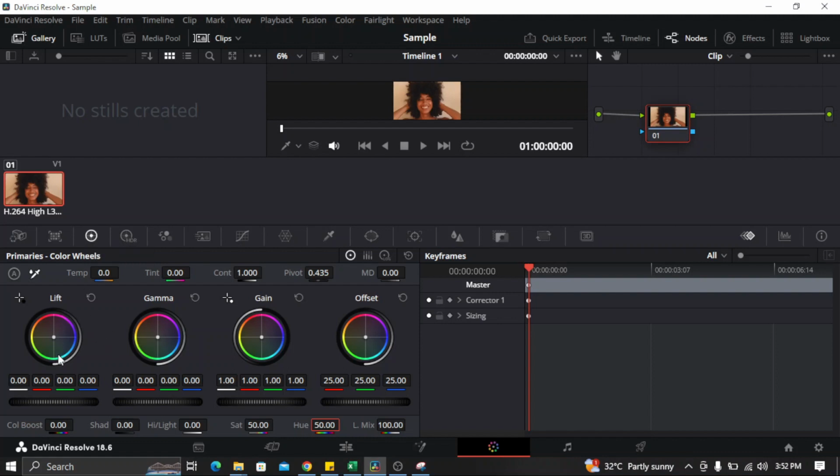In the color wheels, you have the option to adjust the lift, gamma, gain, and the offset as well as the shadow, the highlights, the color boost, saturation, hue, temperature, tint, and the contrast. If you want to adjust the lift, you just go to the slider on the side and then drag it left to right. If you drag it to the left, the value will be decreased. If you drag it to the right, the value will be increased.